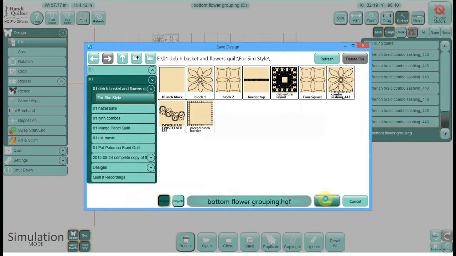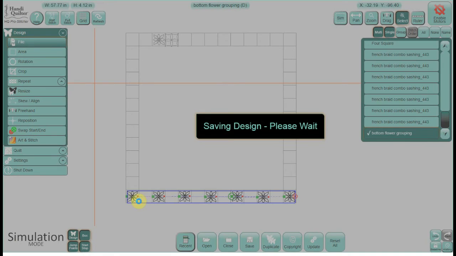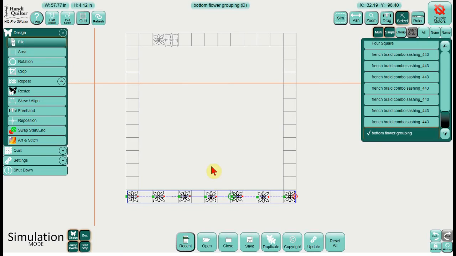Now, the reason why I'm saving that grouping: let's say that I stitch these flowers and at some point I have a little snarl in my bobbin or something happens and I need to pick out stitches. Again, I can just go pick out a few stitches. I can open up my bottom flower grouping, skip to the appropriate start point, get myself repositioned, and stitch out a flower that perfectly matches the one that I did before.